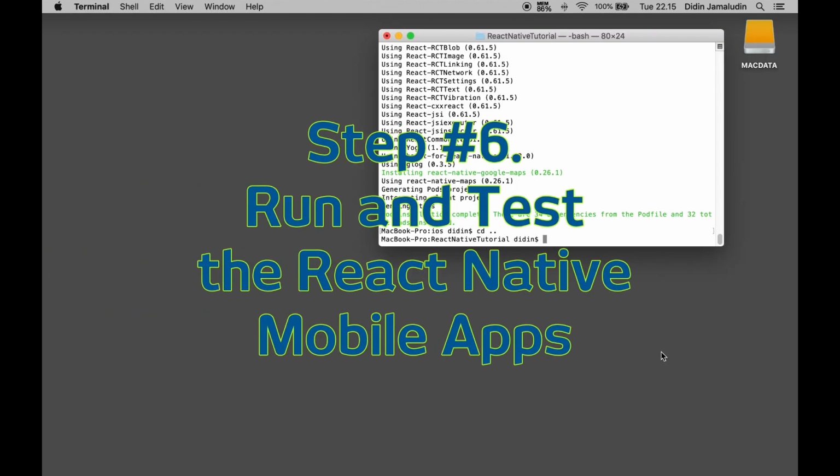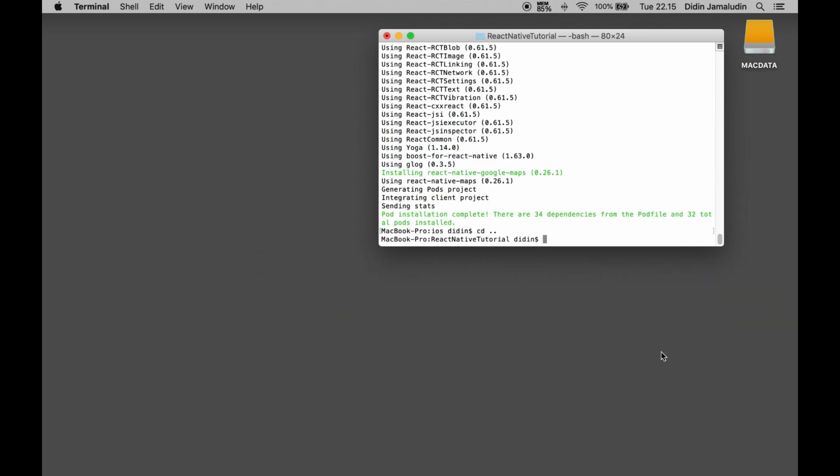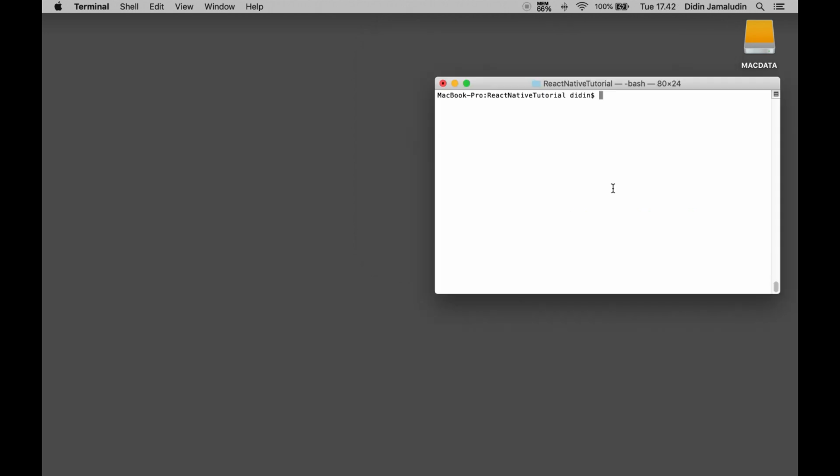Step number 6. Run and test the React Native mobile apps. You can watch these screens to run and test the React Native mobile apps for Android and iOS.